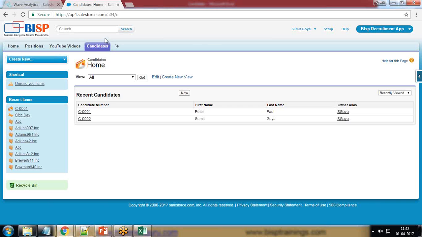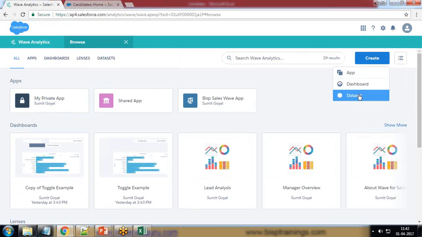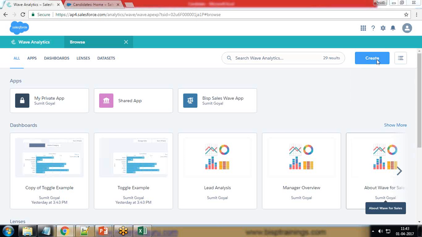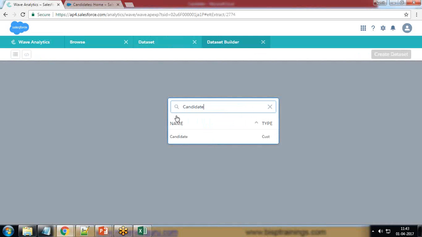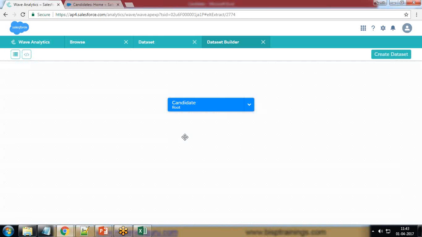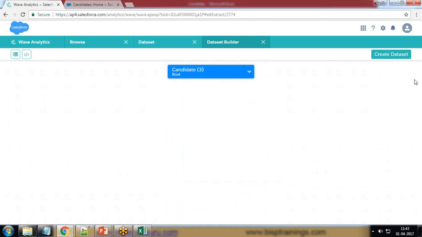First of all, we need to load both the data sets into our org. So first I'm going to create a new data set by using Salesforce data, the Salesforce candidate object. I load the data set as candidate, and I select the fields. The fields which I will add are candidate number, first name, and last name, and that's all.